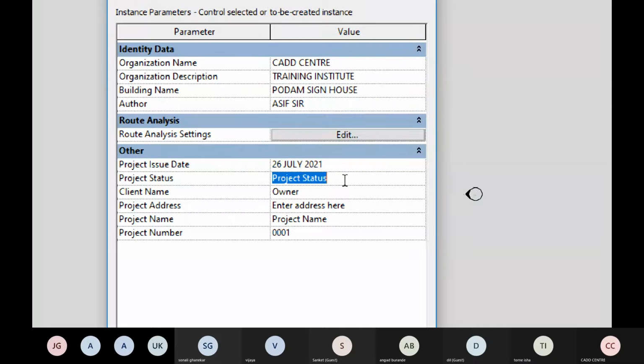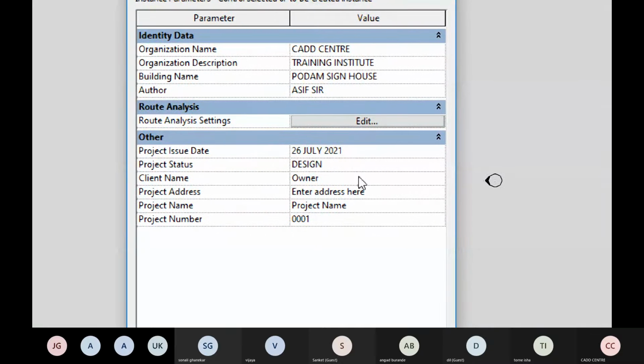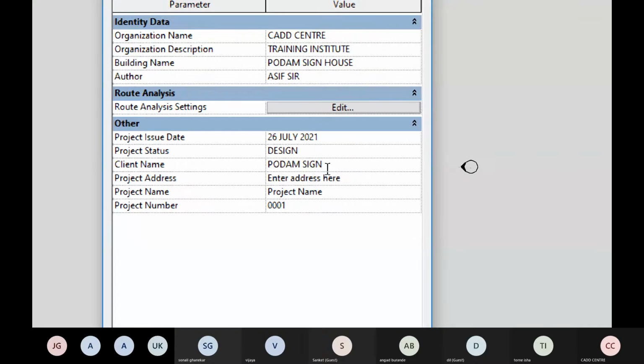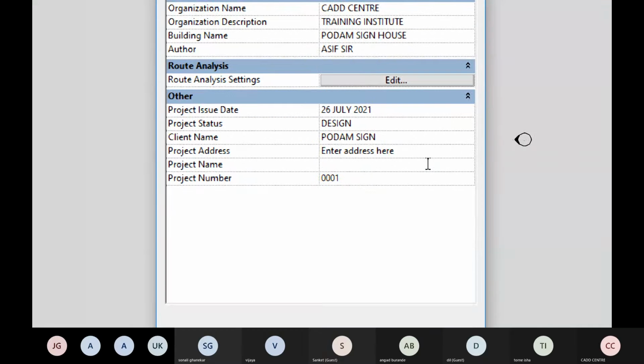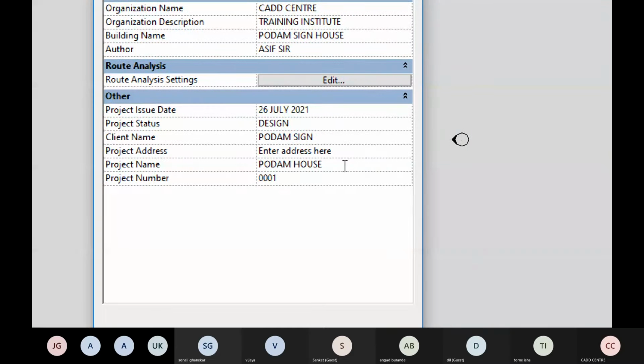Project status, we are on the design stage, so we'll click design. If it's under construction, we can write construction. If it's already constructed, we can write existing. Client name, the address, project name, and the project number for your company.